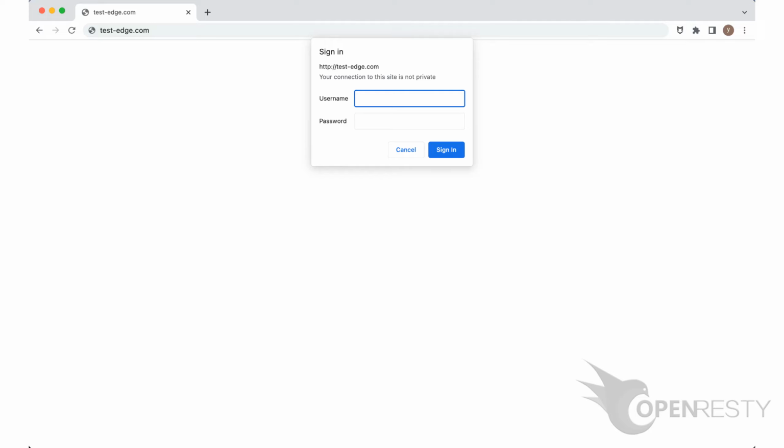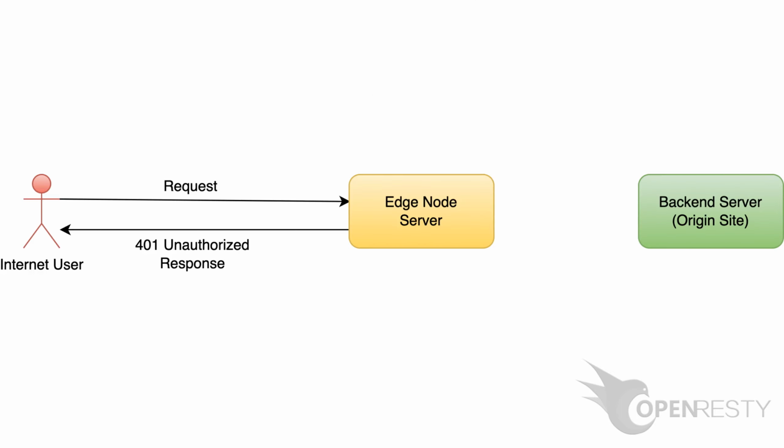Today I'll continue demonstrating the OpenResty Edge product. I'll show how to configure HTTP basic authentication in gateway applications. The HTTP basic auth is handled directly by the gateway servers.